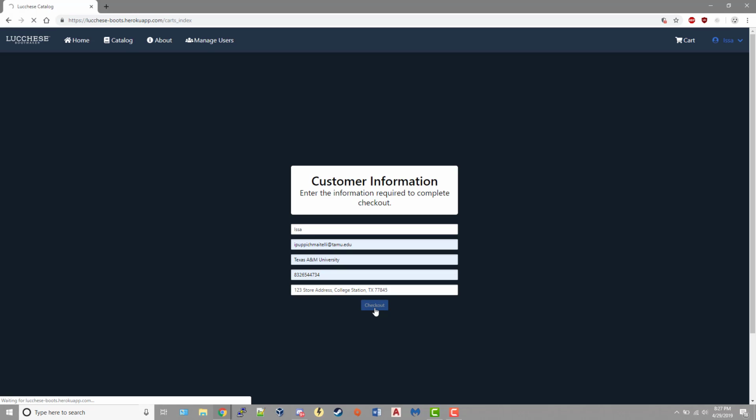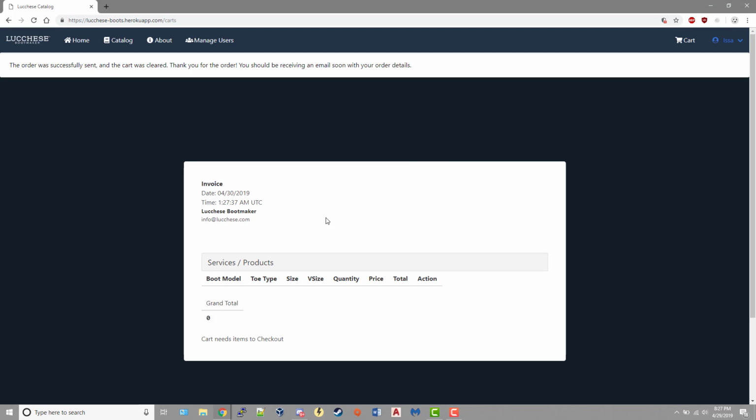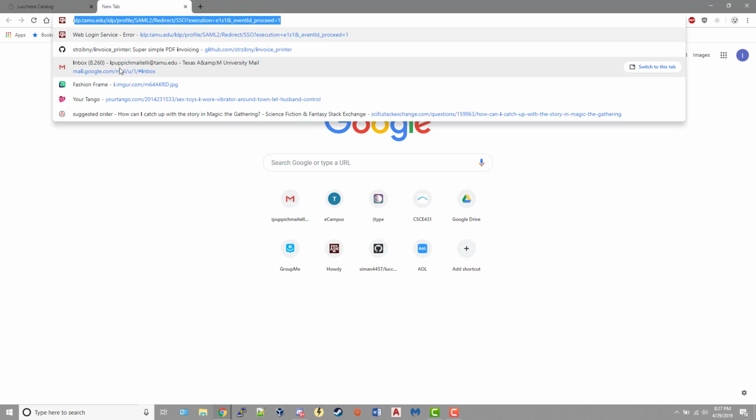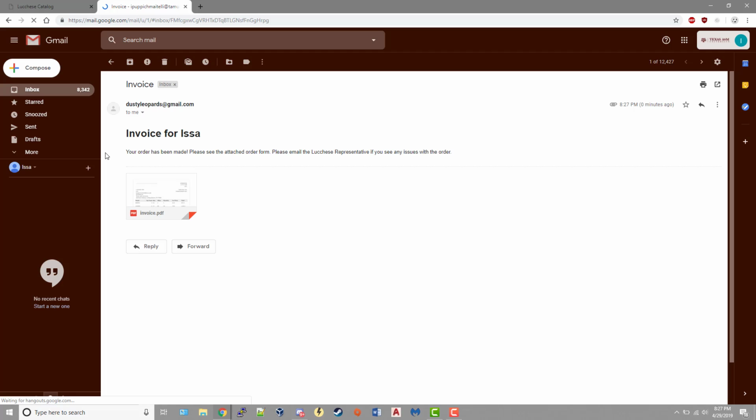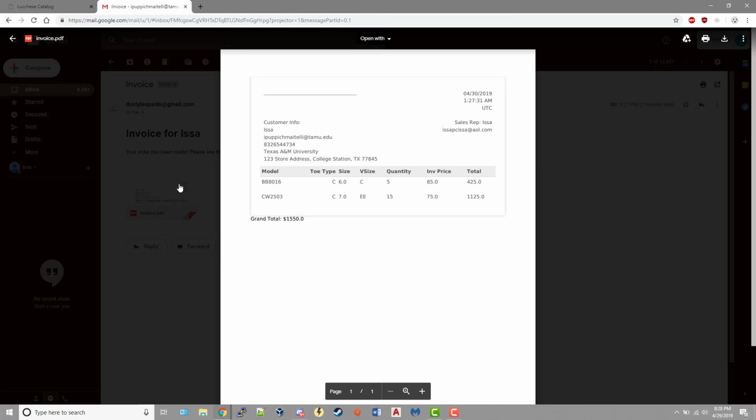So checking out will then clear the cart because now you have checked out, you finished your purchase. So you will see now this is empty. And the order was sent, cart was cleared, made for your order, you should receive an email. So let's open up my emails. We'll see an email from Dusty Leopards saying invoice. Invoice for Isa. Your orders are made. See the attached form. Please email Lucchese representative if you have any issue with the order. Now we see the email, and this is the invoice saying all the boots we purchased, all my information here. Sales rep was myself and my own email, time and date, and then the grand total.